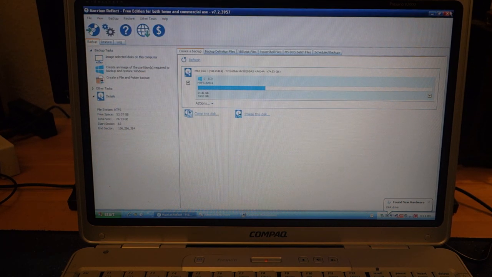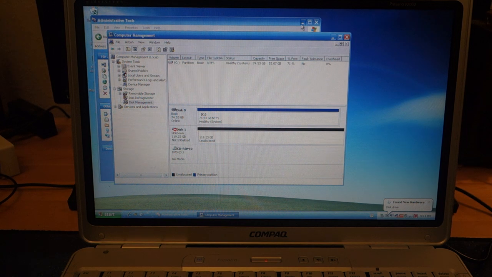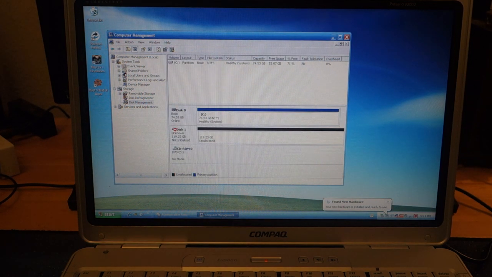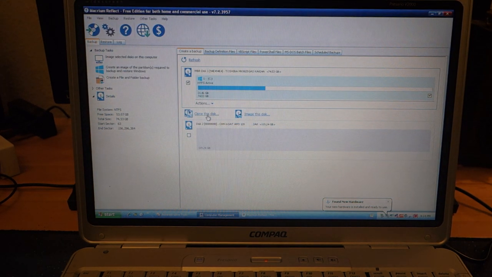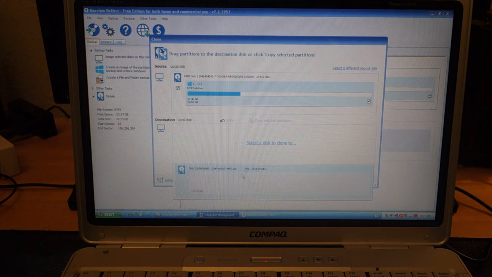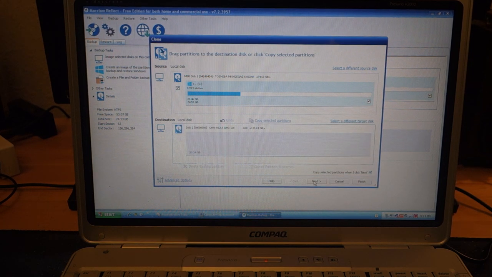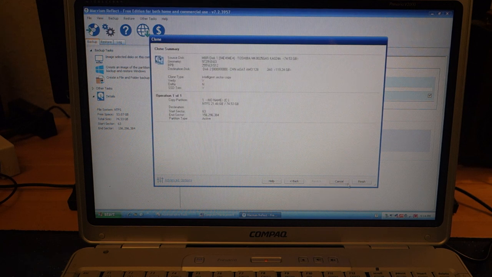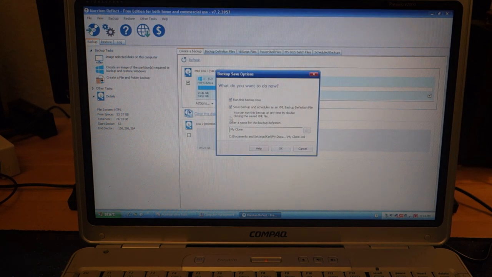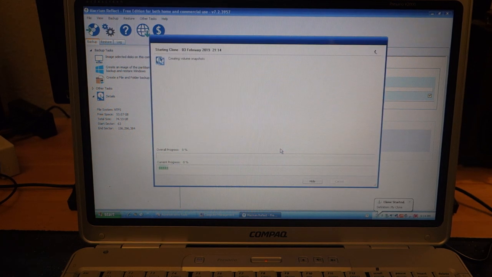So let's close Macrium real quick, and let's reopen it and see if it detects the drive. There we go. So we're going to clone the disk. Select this, clone to, it's that one right there. Next. Next. Finish. We don't need a backup schedule. And we'll see how long this takes.